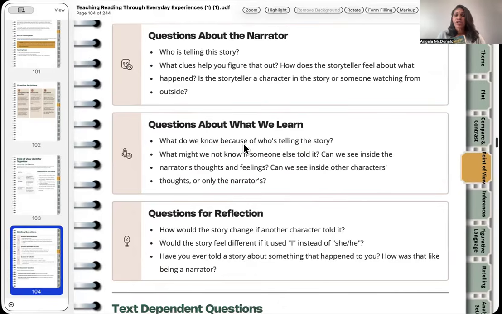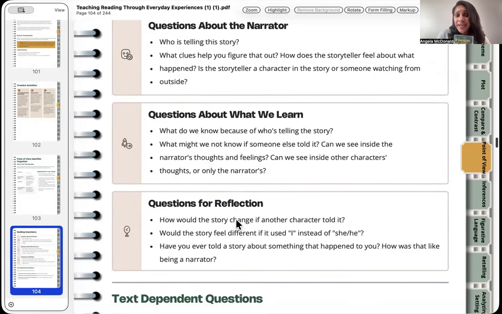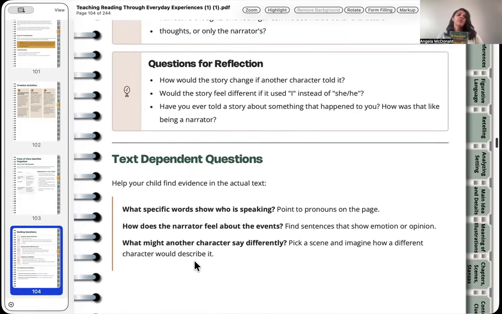We're going to talk about questions about what we learned, questions for reflection, and she's also going to have text-dependent questions. As we're reading the chapters, she's going to be able to respond to: whose specific words show who is speaking at this time in chapter 1? How does the narrator feel about the events? What might another character say differently? We're going to use this mostly as conversation when we first start reading. And then as we dig a little deeper, we've got some more activities that we're going to go into.